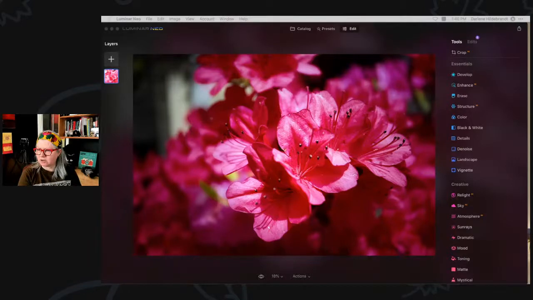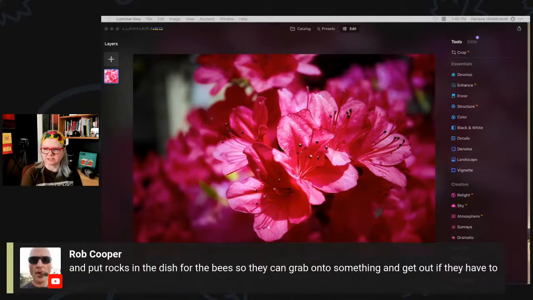All right, let's see. Yes, as Rob said, for the bees, put the rocks in the dish so they can grab onto something if they need to get out. Yeah.